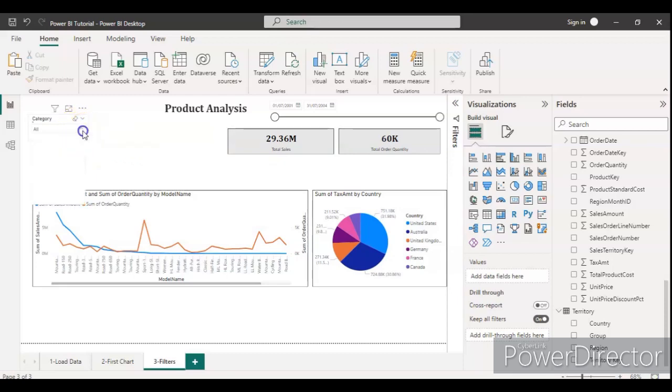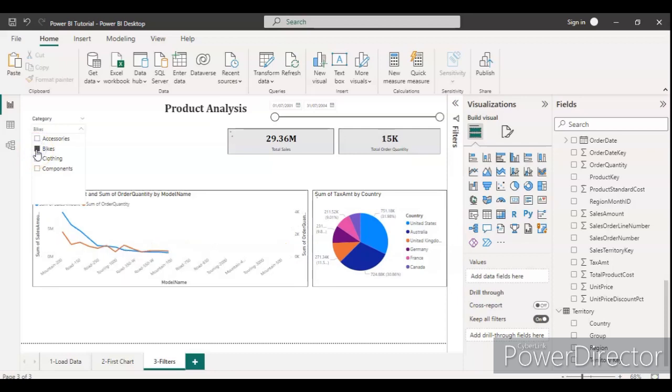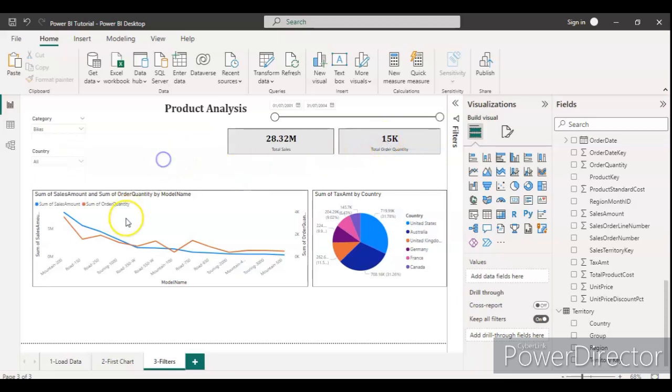So you just go to the category, just select any one, like choose the bike one. So you see this value is changing. Earlier it was 29 point some million, now it's 28.32, and this is also reduced, and this chart is also changing according to that. And let's go to the country filter. Let's select country as UK, United Kingdom.